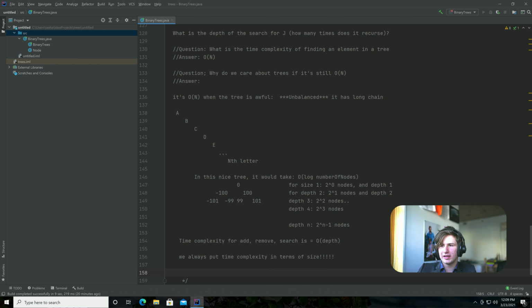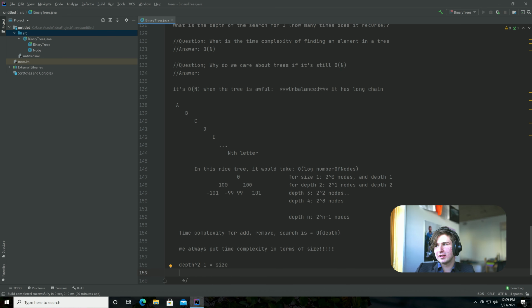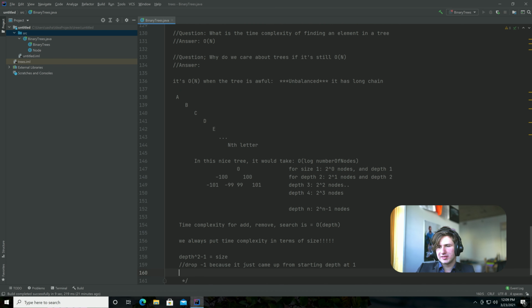So what we have to say is that 2 to the depth minus 1 is equal to size. But then we can also say that the inverse operation of that will be the depth, and I'm going to drop the minus 1 because it just came from starting depth at 1. And then we say that depth is equal to log base 2 of size. Does that make sense?